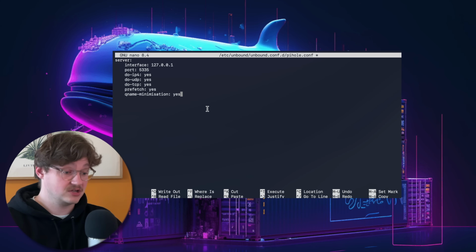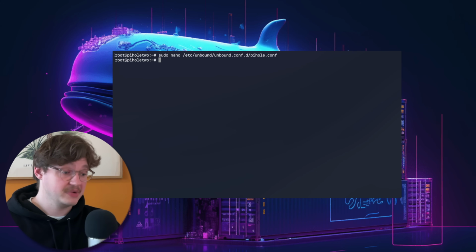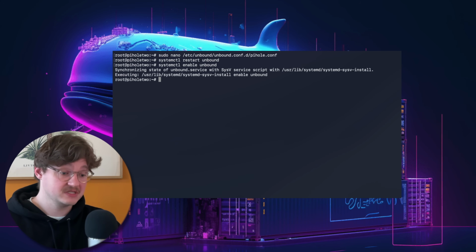Now paste in this config from the official Pi-hole documentation. This just tells Unbound how to run locally and handle DNS requests properly. Press Ctrl X, then Y, then enter to save. Now we need to start Unbound. So systemctl enable unbound and systemctl restart unbound. This makes sure it runs now and every time the system boots.